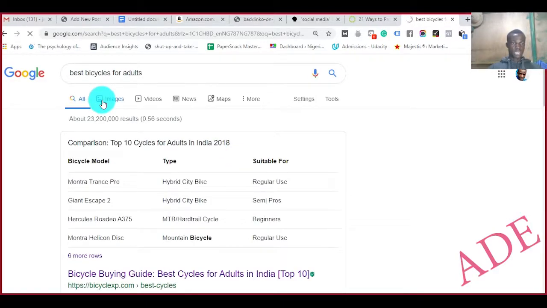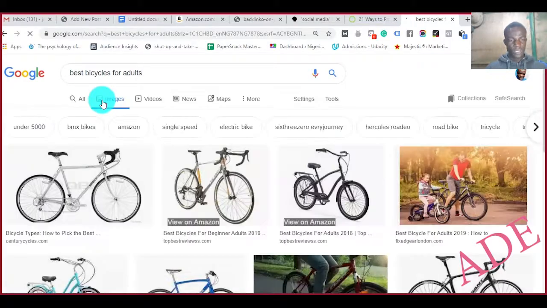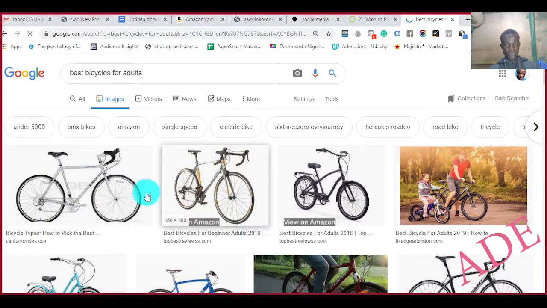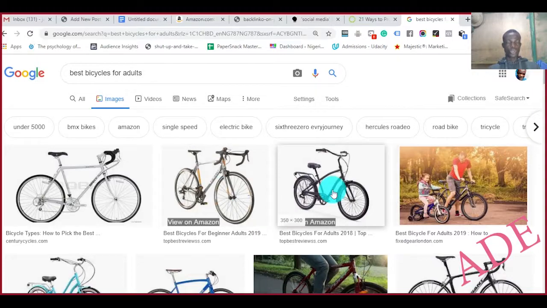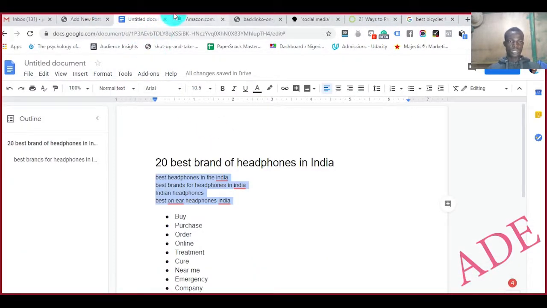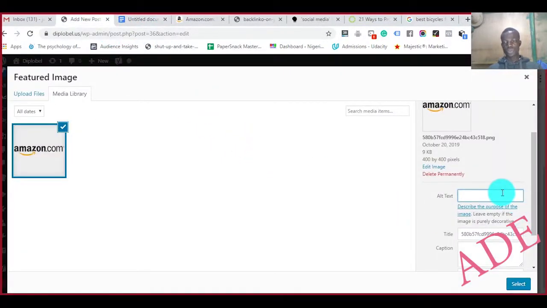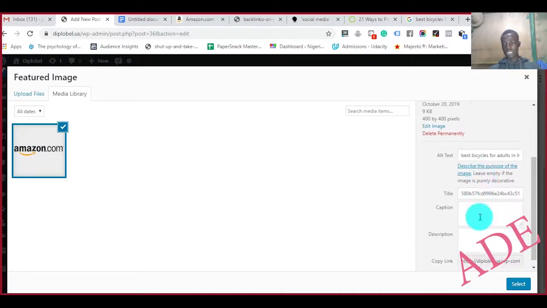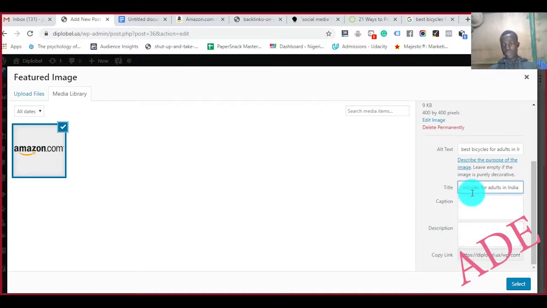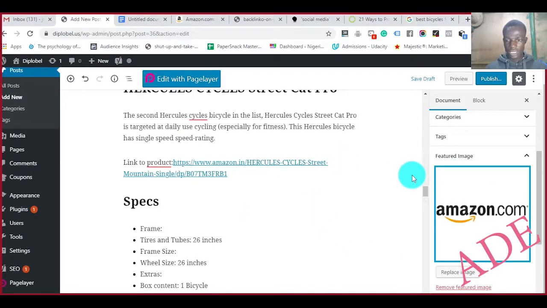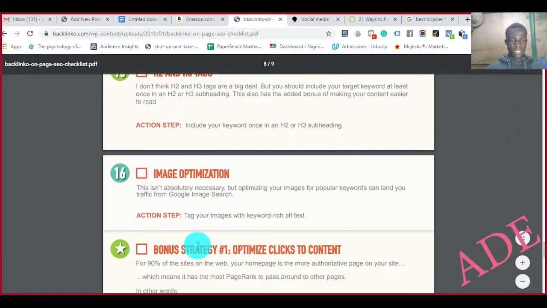Now someone comes here and searches for images. The alt text makes it possible for your keywords to show up here on Google Images, and that's just it. So when you are writing your articles, you should add keywords. That helps your images rank well on the search engine. And that's that. You could give it a title, the same title, best bicycles in India. You could give it a caption, but the most important one is the alt text. Now you save it, and that's it. That's how to optimize your images.